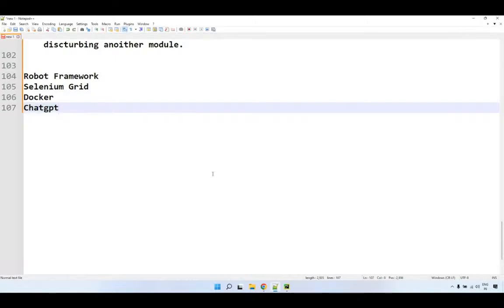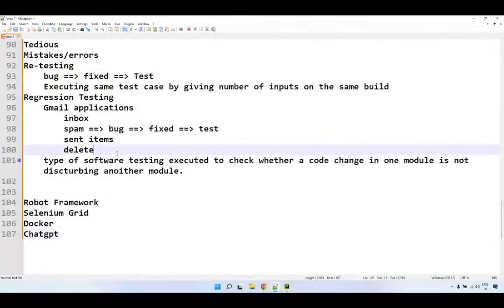This is about the duration. All the things which we are going to learn as a part of this course: Robot framework, Selenium Grid, Docker, as well as ChatGPT. CI/CD nowadays is very, very important. Without that, we will not wind up the session. Along with the real-time project, you will also implement CI/CD pipelines.